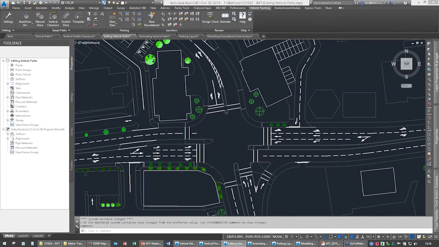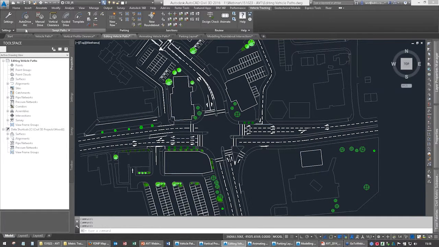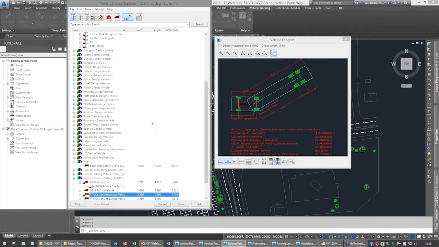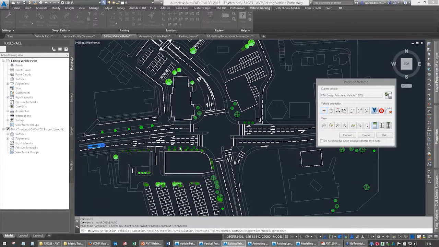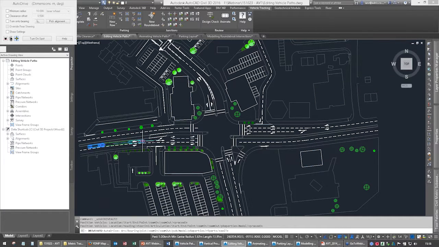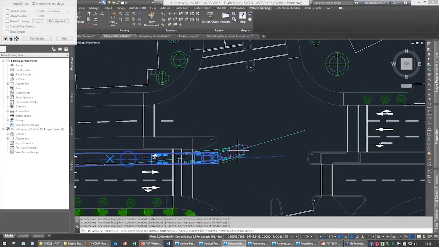Let's have a look at editing vehicle paths. Just show you that in a bit more detail. So I will manually drive some vehicles down there. Let's pick that truck again. We're going to drive this truck down this road and we're going to check this junction. So he's going to come round here. Can he get into there? Okay, so we'll proceed and we'll just start driving, zoom in. What's going to happen when he gets round here?